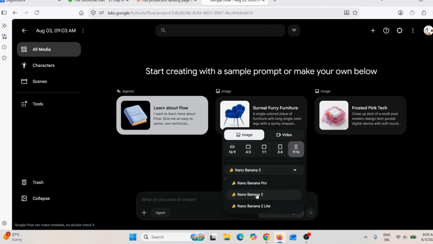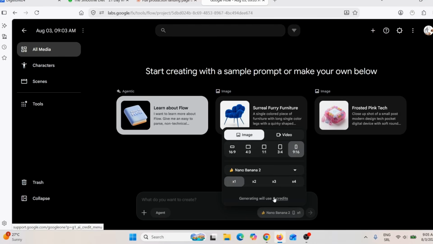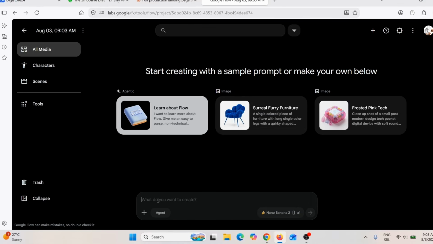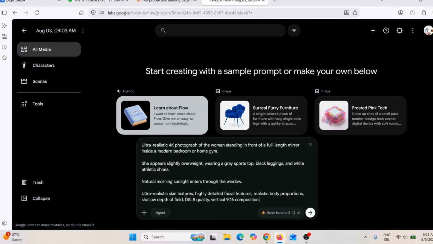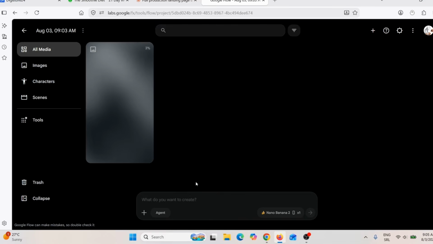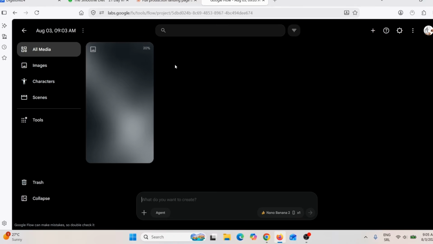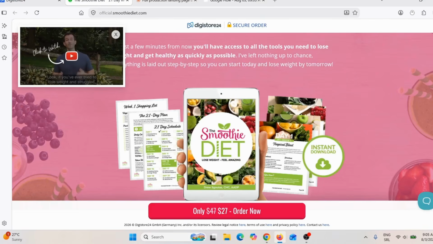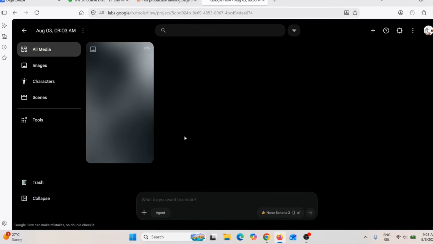Here I will choose Nano Banana 2. Here I will choose 2 times 1, okay? And here you can see it will cost me 0 credits to make this image. And here I will give it a prompt. Don't worry, I actually have a general prompt that you can use, that you can adjust to your own niche. Okay, so all I have to do now is just click here on enter, and now Google Flow will create an image for me that I can use to make a video to promote this product here. Okay, so just give it a few seconds to finish.